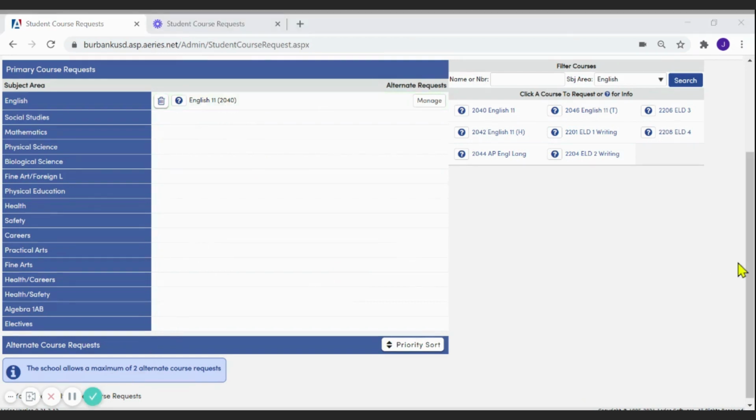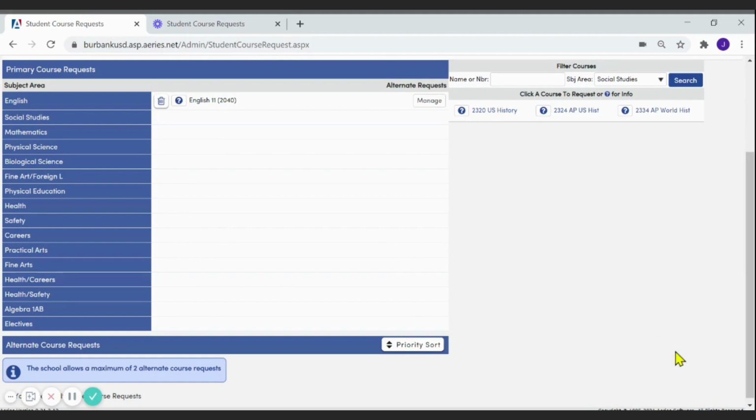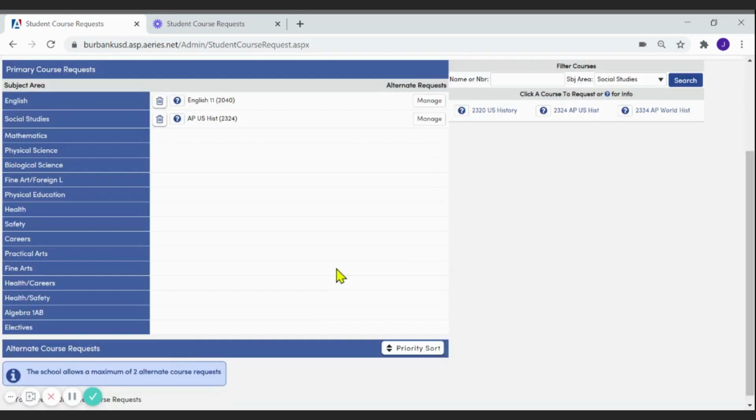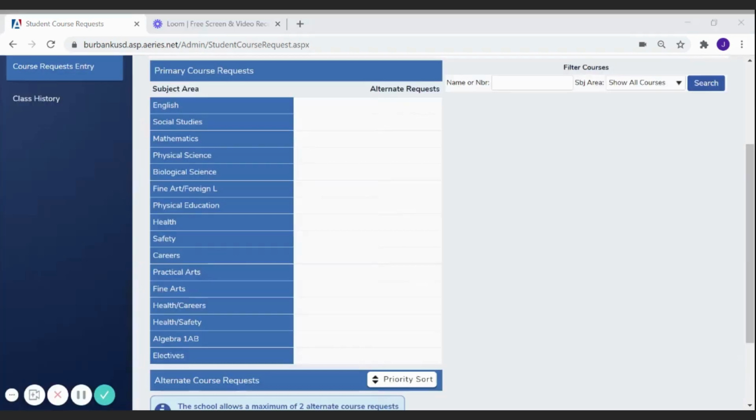To select your history class for 11th grade, select the Social Studies subject area on the drop-down menu. Here you will see your history options. Go ahead and select either U.S. History or AP U.S. History. Click on the course to make your selection and request as primary, and it will show up on the left if you have been successful.